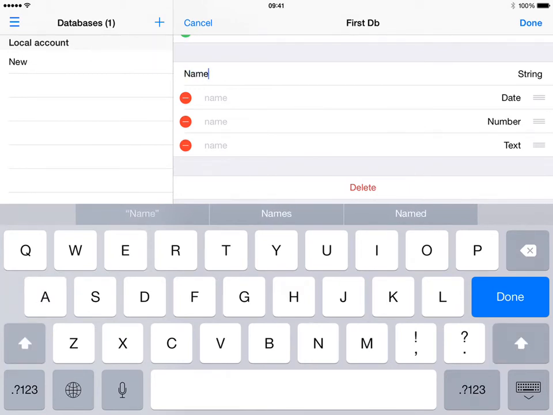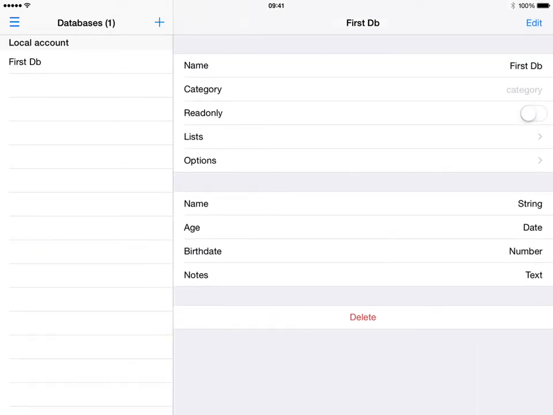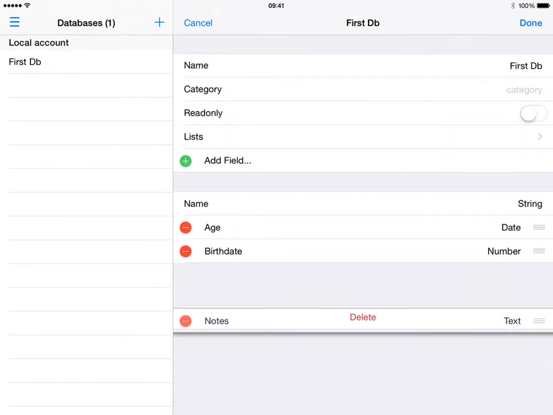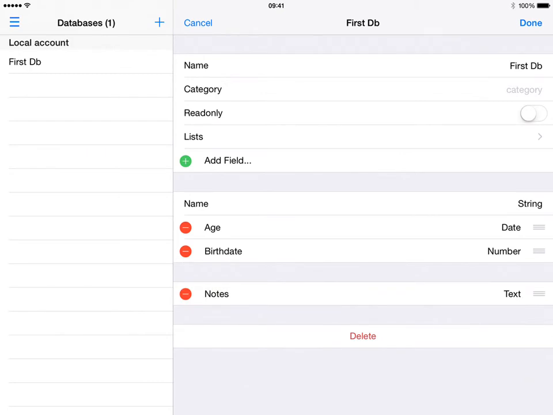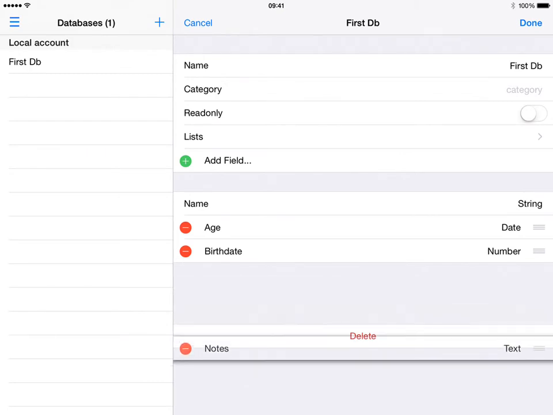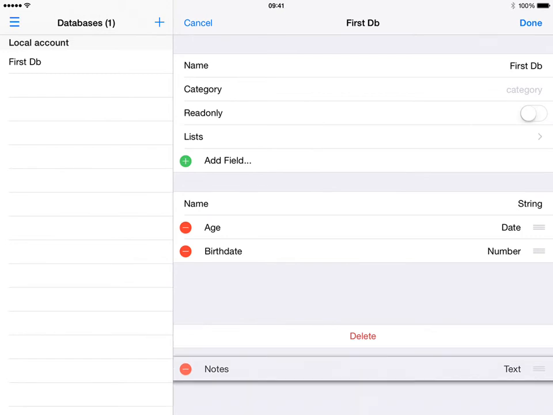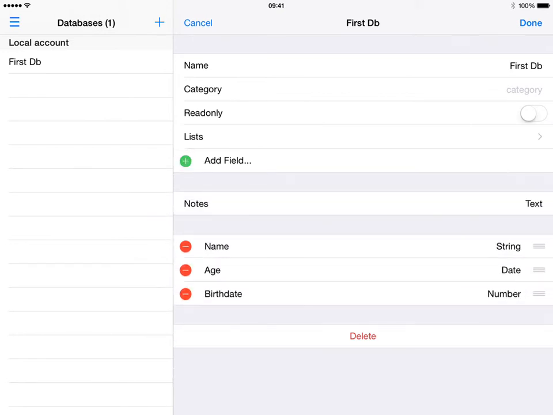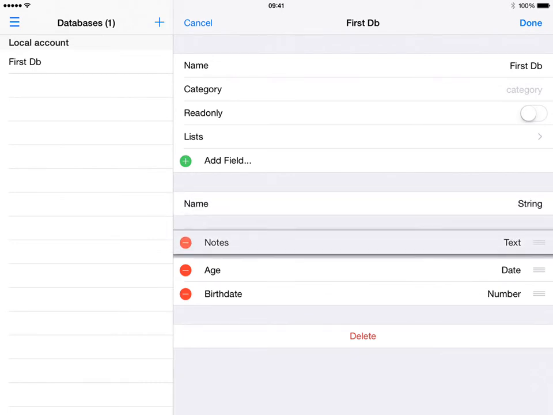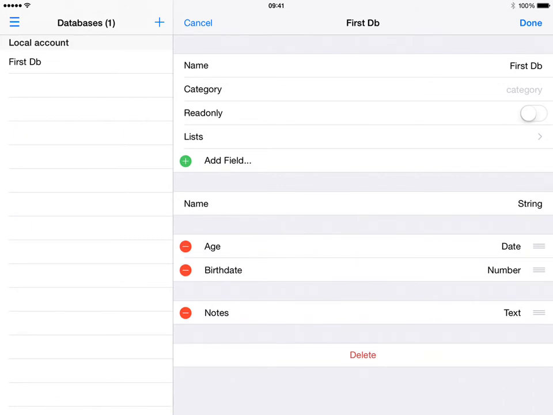Let's give a name to each of these. This could be the name of a person, maybe the age, the birth date, and some notes. Our database has now been created, but we may wish to separate some of the fields from the other. For example, the notes may be the last field in its own separate sections. So if we push the field to the very end or to the very beginning, it gets its own section, separate from the others. Let's put the notes back at the end.